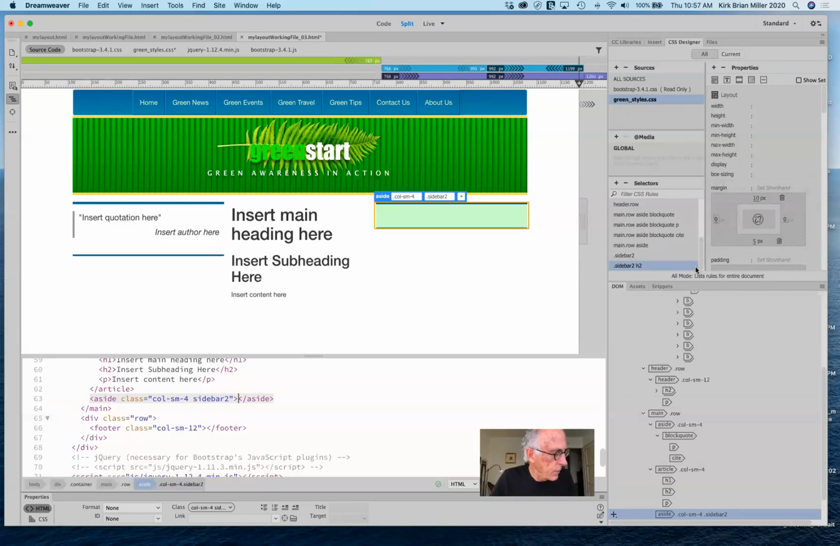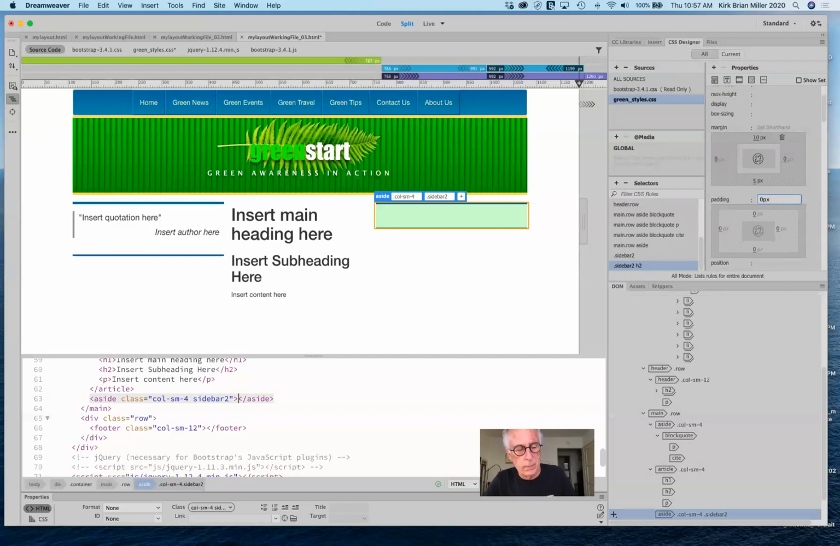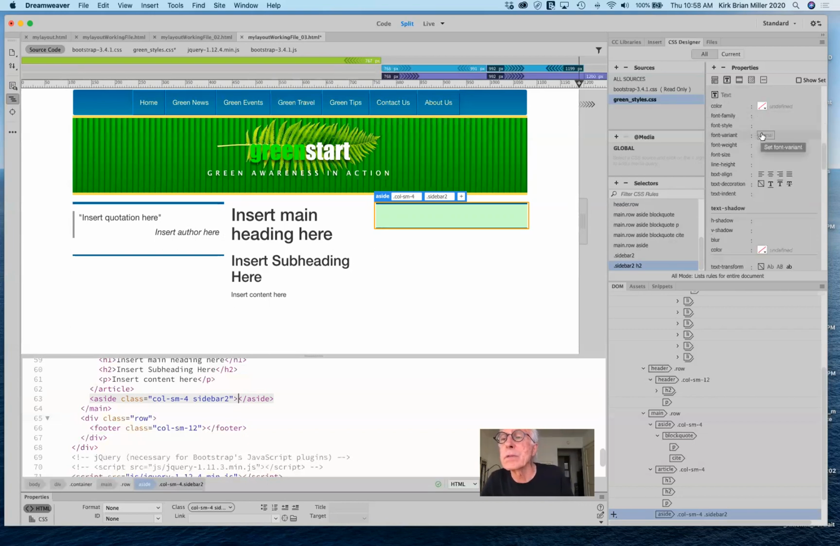And then we're going to have padding 0 and 10. So for padding, we'll just use the shorthand: 0 pixels and 10 pixels. There we go. You don't see anything yet because we haven't added anything yet. And then we're going to use the font size 130. So for this text, the font size is going to be 130%.